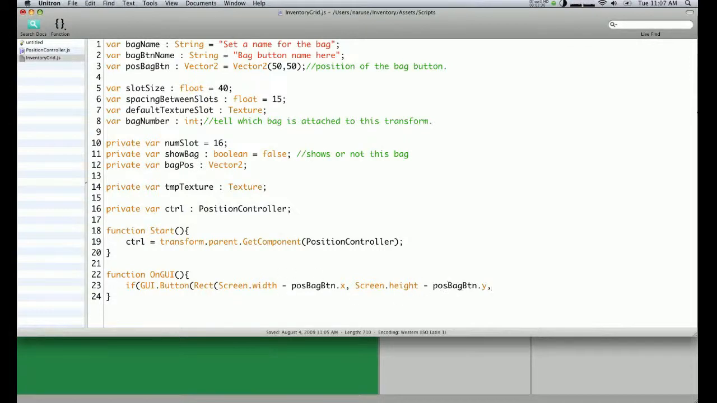So next, we need to know how much width and height the rectangle is going to have. So here's the slot size. We're going to make it squared. Make the button square, and we're going to set a name for the button. So bagButtonName.